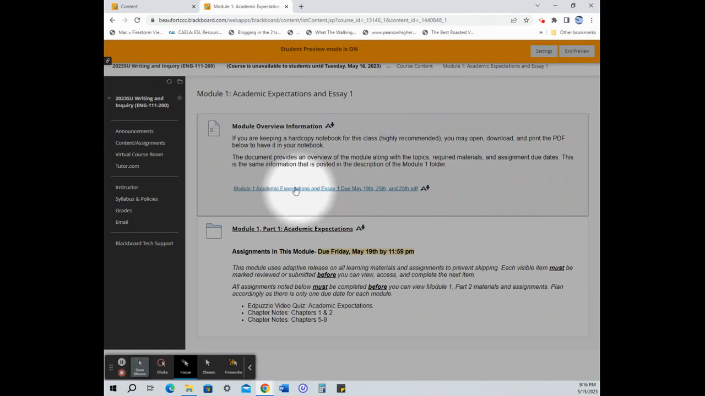So the course outline, as soon as you open up the module, is here. It is the exact same as the description on the folder. It is just provided here in PDF form in case you want to print it out or save it for a digital notebook. Now, I'm going to show you an example of how to mark materials as reviewed and submit assignments to gain access to the next item.